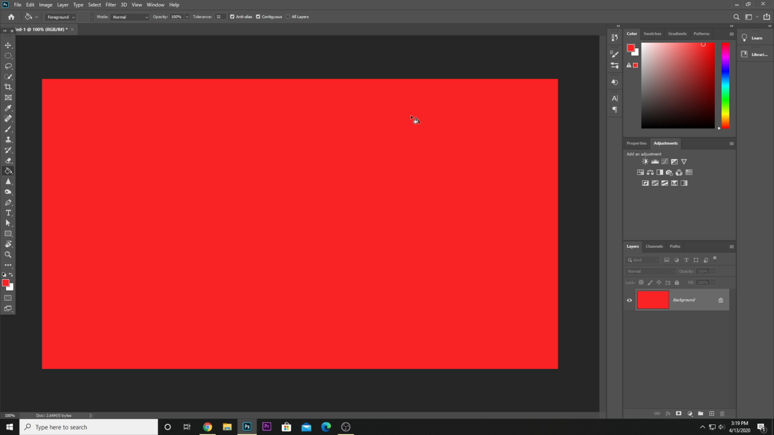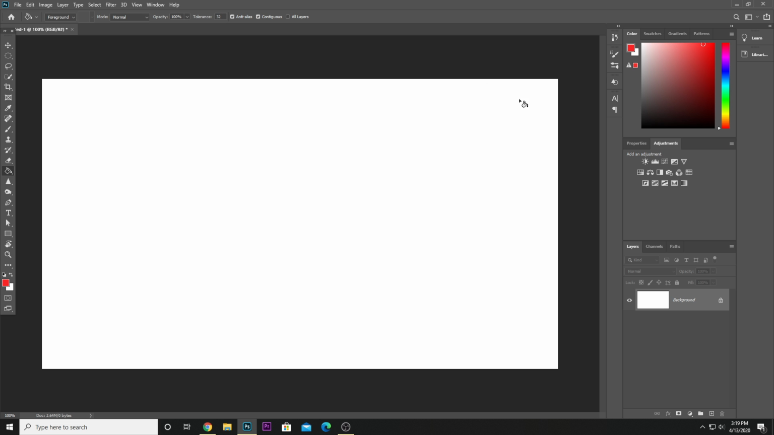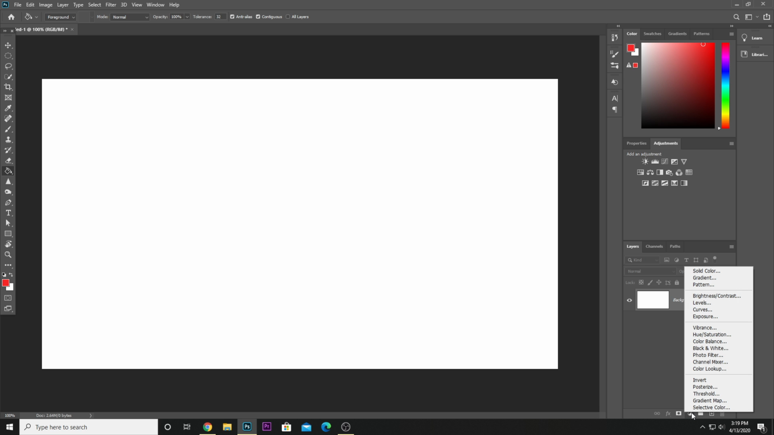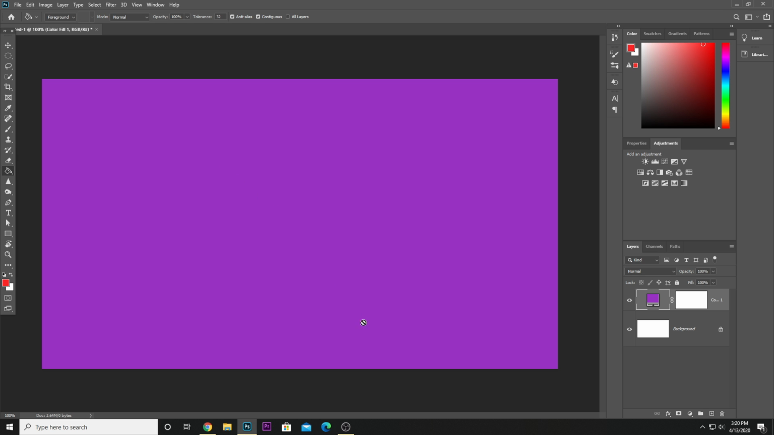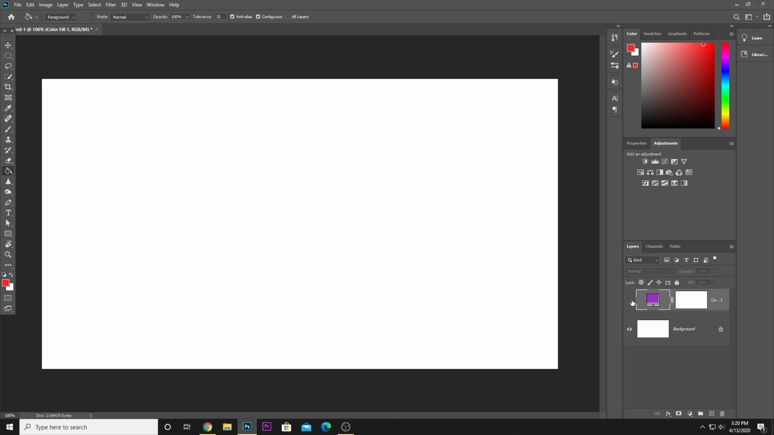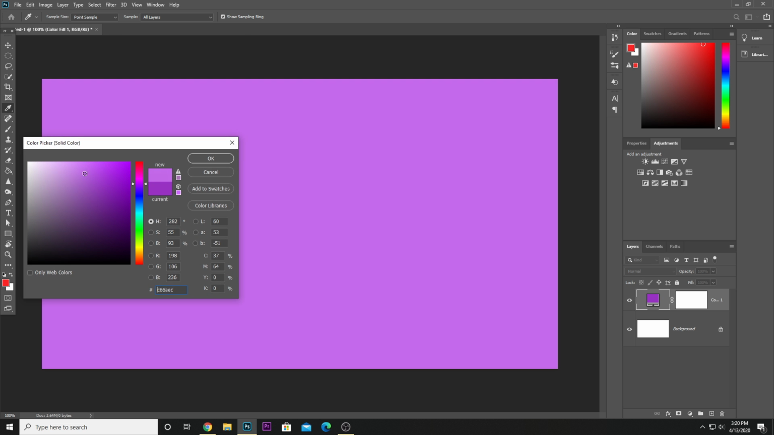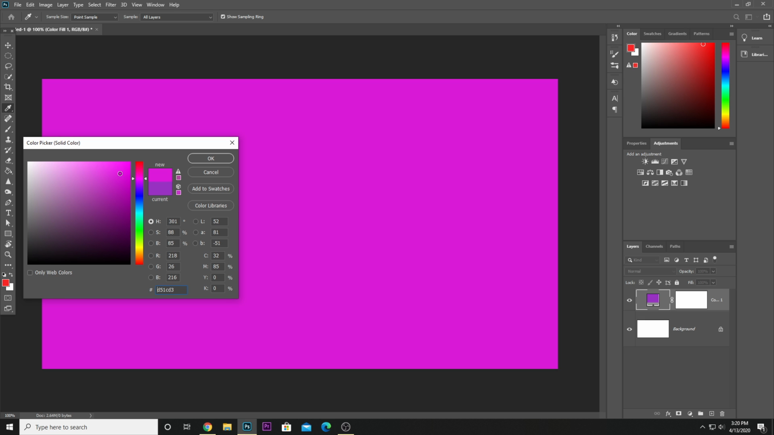Okay, we're going to go Control Z one more time, or you can go down here to your adjustment bubble and then go up to solid color, and then you can just pick a color, let's say purple. And there you go, it changed your canvas color. And what's cool about this way is you can actually turn this on and off. And you can double click it and just simply drag your slider, pick your color.